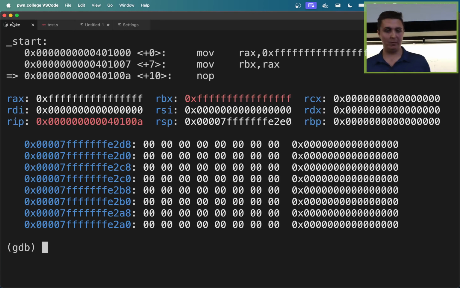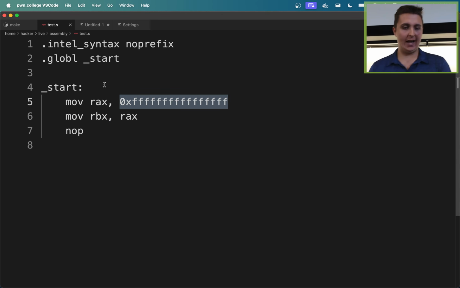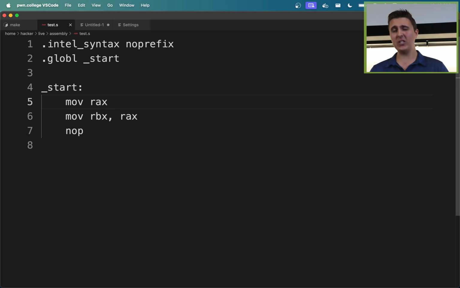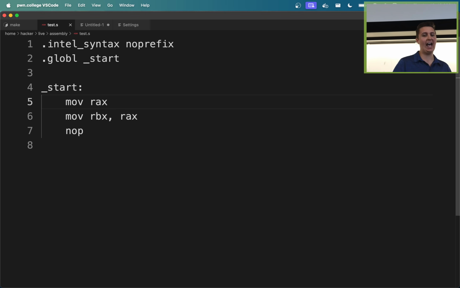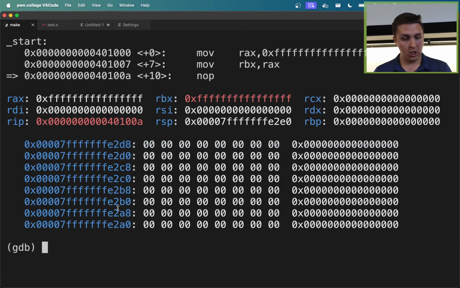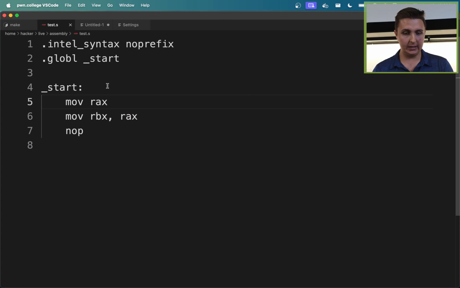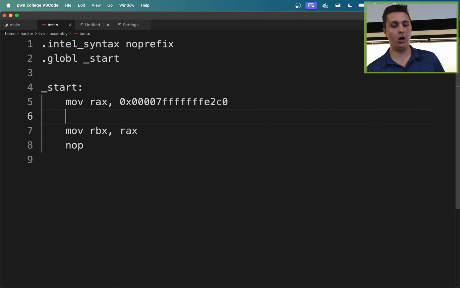So let's interact with memory. How do we interact with memory? There's a whole bunch of different styles or ways that we might interact with memory, but for now, we're going to use this chunk of memory. So let's take this nice address right here, 7FFFFE2C0, and let's go ahead and move that into RAX.